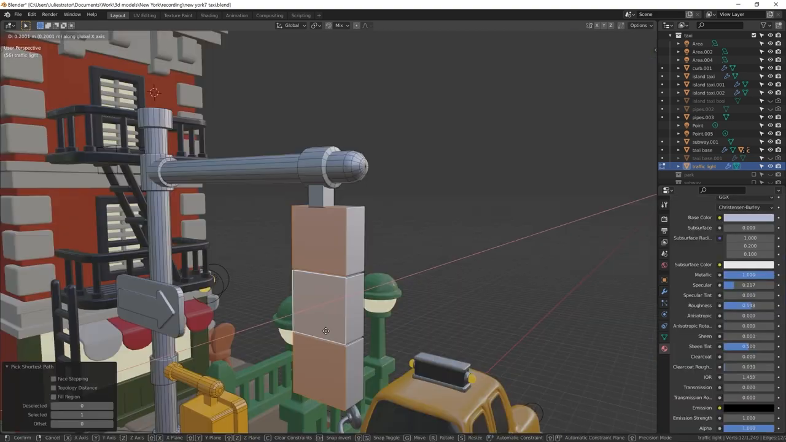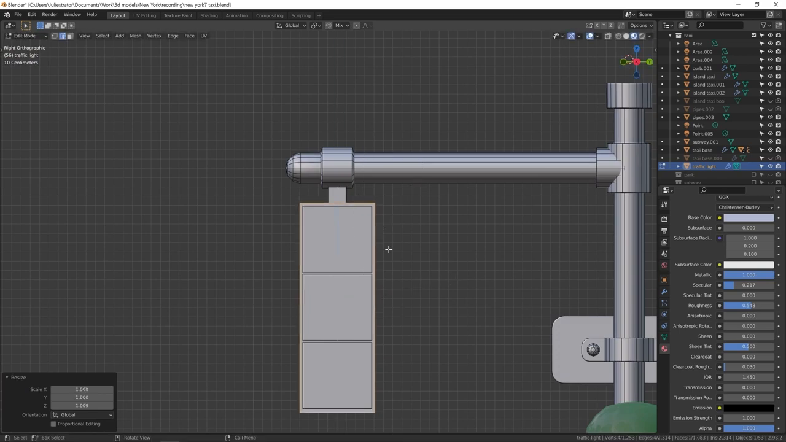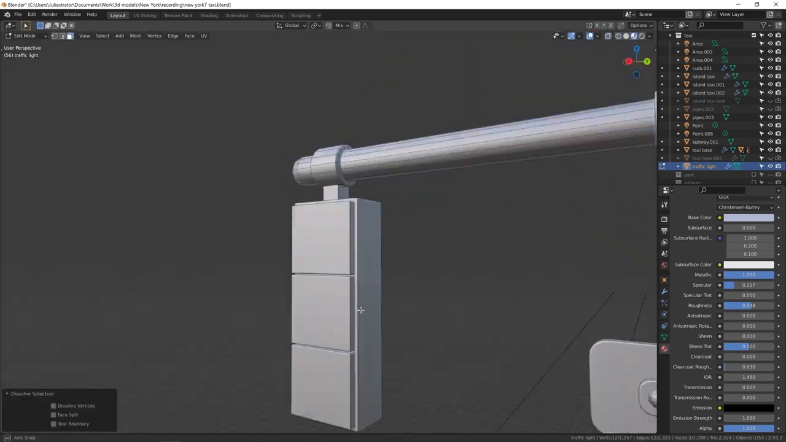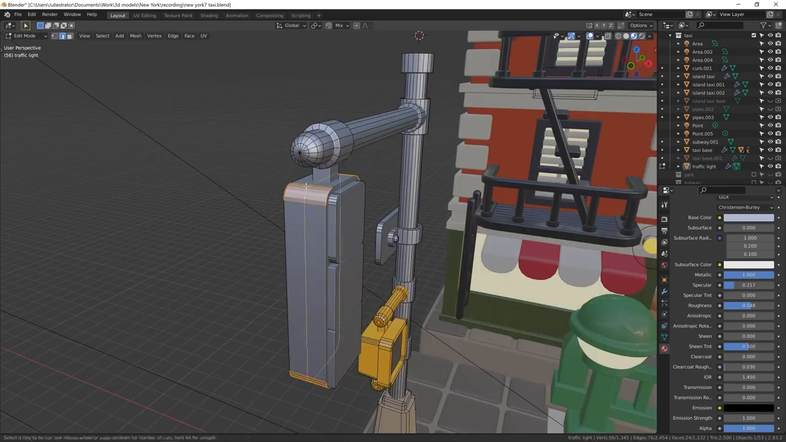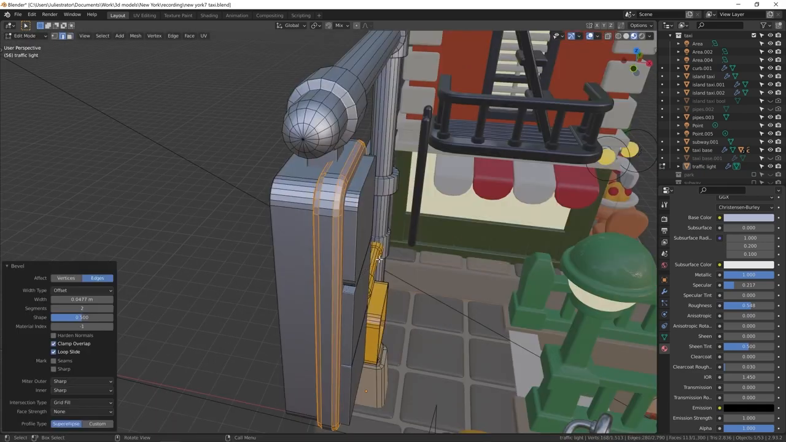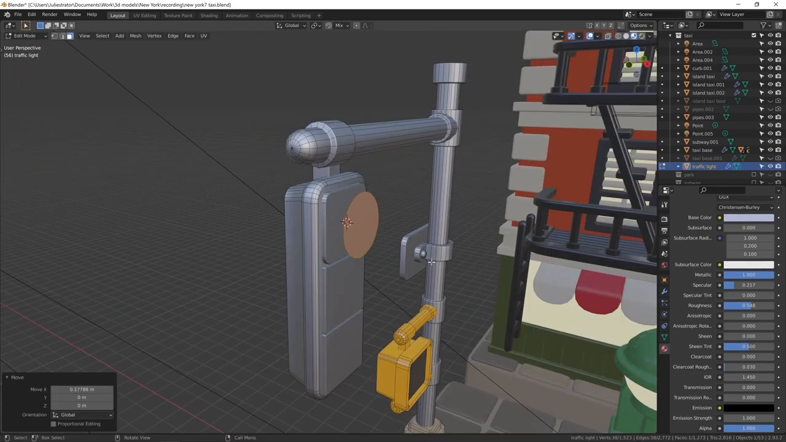Now it's time to make the traffic light. I have references on my other monitor as usual. I'm starting with a basic shape, beveling it to make it more smooth and round. First I'm making the top light and then copying it twice.